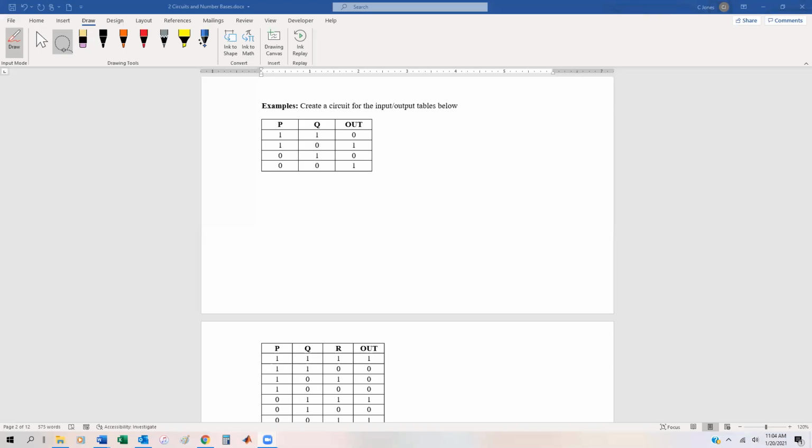We've taken a look at how we're going to work with Boolean circuits and how to convert those to input-output tables, and then also how to convert them into Boolean statements. So let's take a look at tables and how we can take a table and convert that into a Boolean circuit.